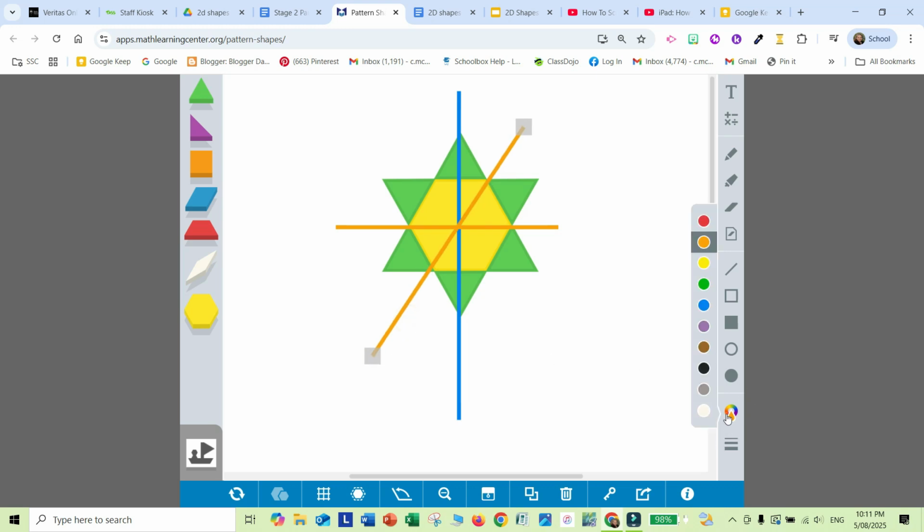And I'm going to change color. I'm going to make this one purple, and I'll draw another line and add it in. Change the color. I'll make this one red, and there we go. And so just by using these tools, oops, that's not quite lined up, I can create a simple design using 2D shapes, and I can show that it has multiple lines of symmetry.